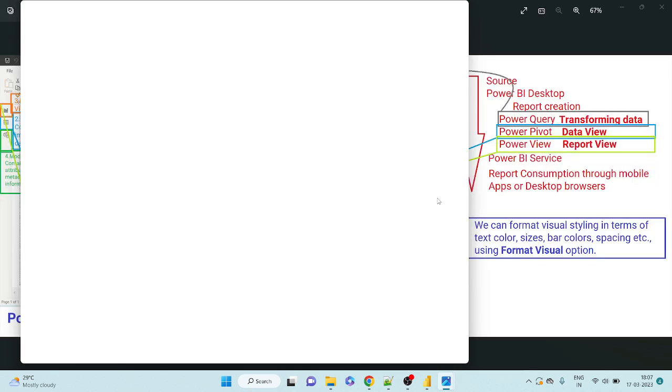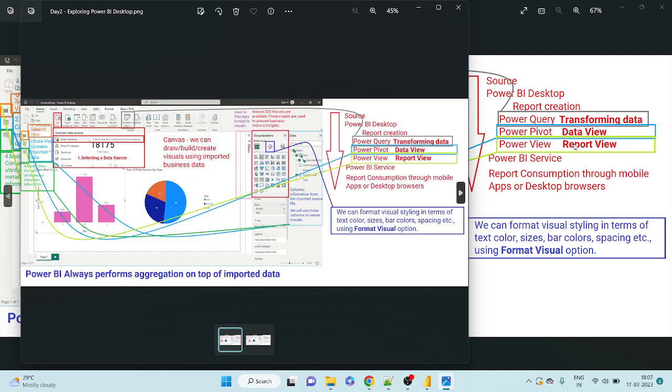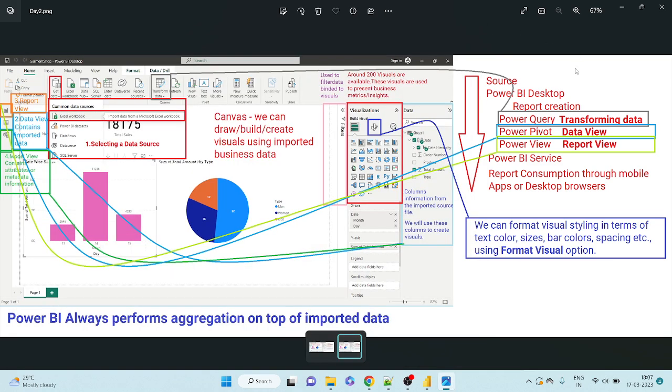So here, Power Query helps us to extract the data from the source file. Extract and load the data from the source file into our Power BI Desktop. Power Query helps us to get the data from the source first, and if you have any requirement to transform or modify the data, it allows you to transform the data, and finally it allows you to load it into your Power Pivot table.